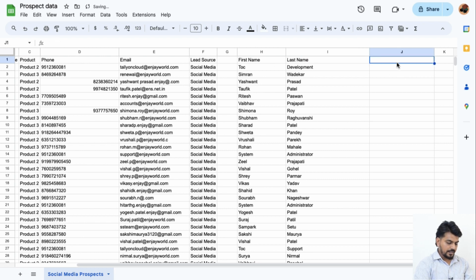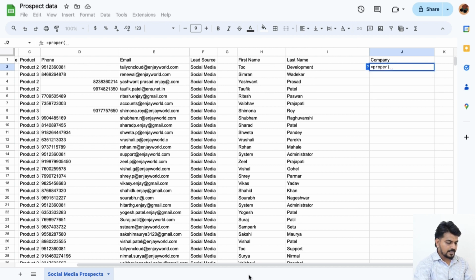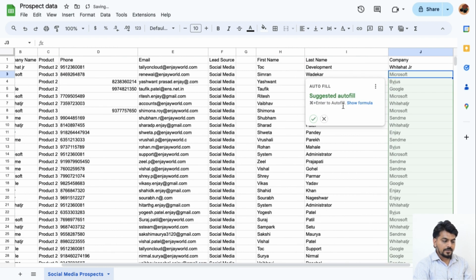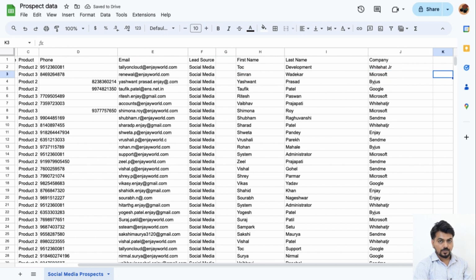Let's come to the company name. We will use our same formula, equals to proper bracket, select the company name cell, bracket close and enter. अब यहाँ पे एक्सेल ने मुझे ऑटो सजेशन दे दिया है दैट डू यू वांट टू फिल ऑल द सेल्स. यस, आई वांट टू फिल इट. आई विल क्लिक ऑन यस. सो यहाँ पे मेरा फर्स्ट नेम, लास्ट नेम और कंपनी नेम का डेटा क्लीन हो गया है.